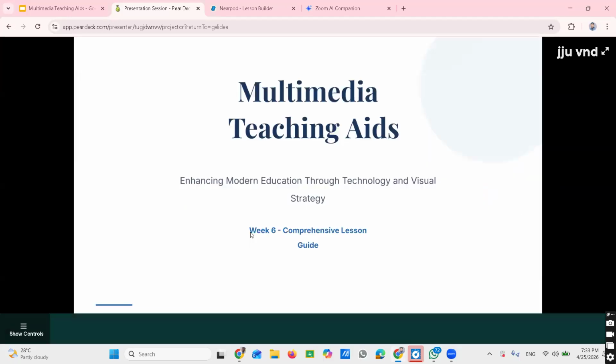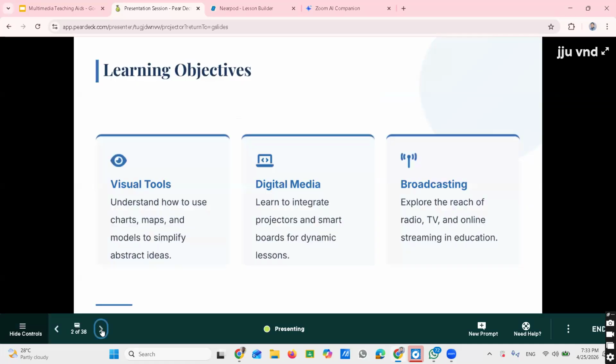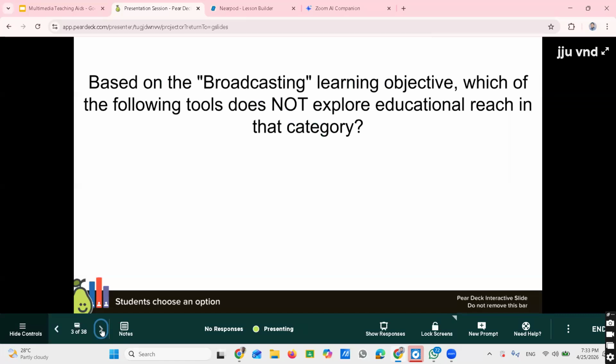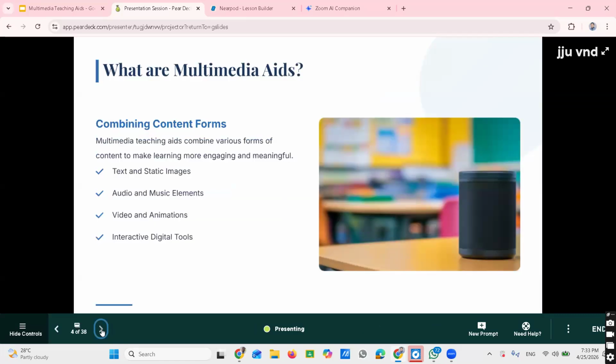Right, here is the last week's presentation, to remind us what we did last time. Quickly I am showing the slides of what we did. In that case, we identified the multimedia tools. Multimedia tools mean the things you use to create teaching and learning aids. It may be text, images, audio, video, animation, and interactive digital tools.